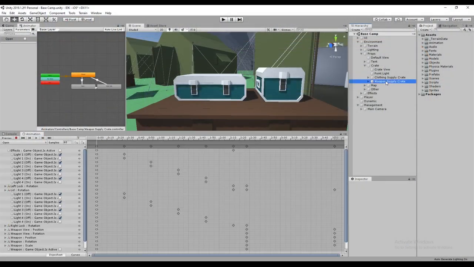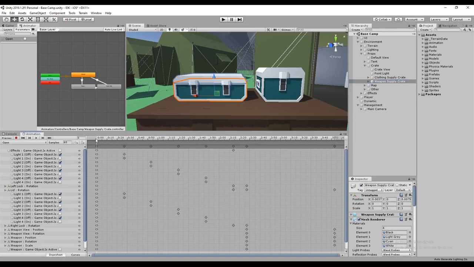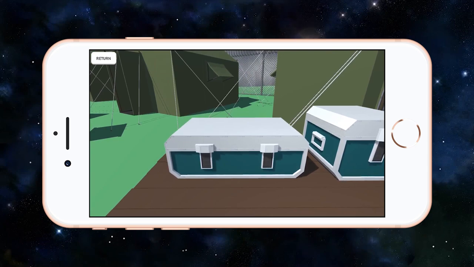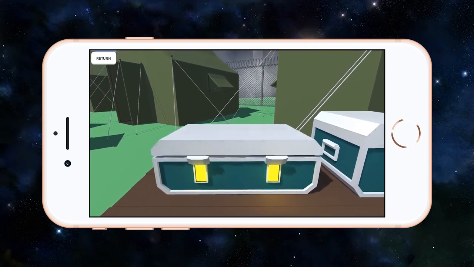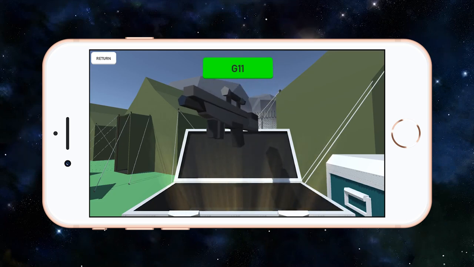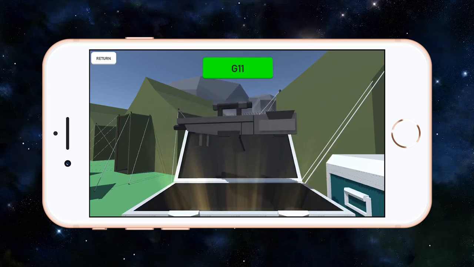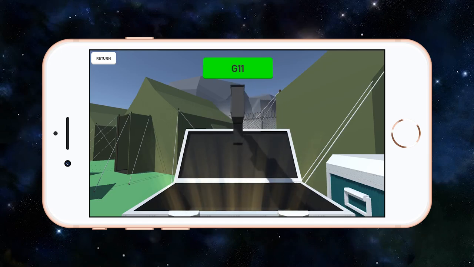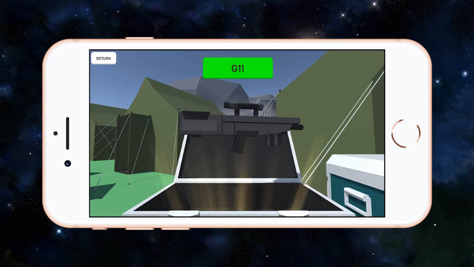My next task was to animate opening and closing of the supply crates. On the front of each crate, I placed locks with lights leading up to them. This is used to show the crate slowly unlocking, and makes opening up the crate more suspenseful. The particle effects, as well as the camera and weapon movement, then make receiving a weapon feel more spectacular.